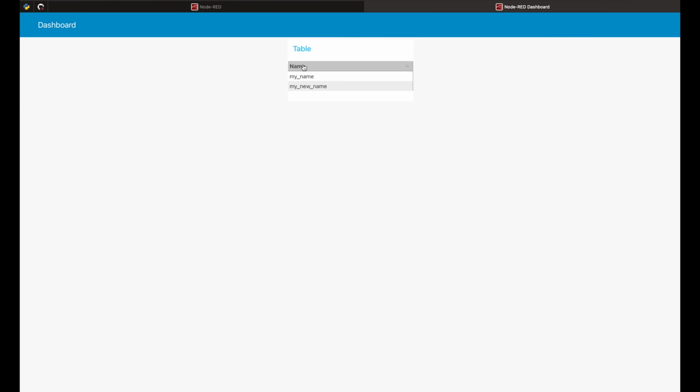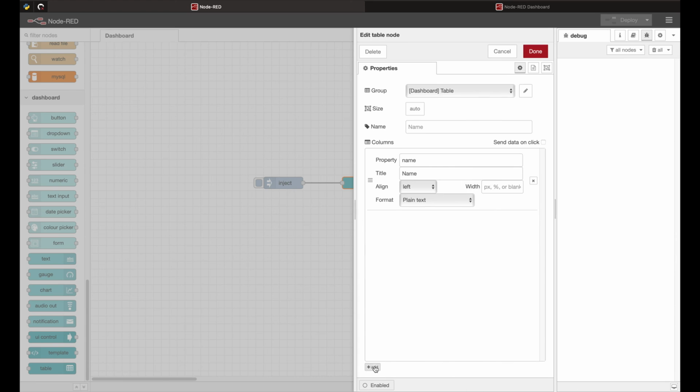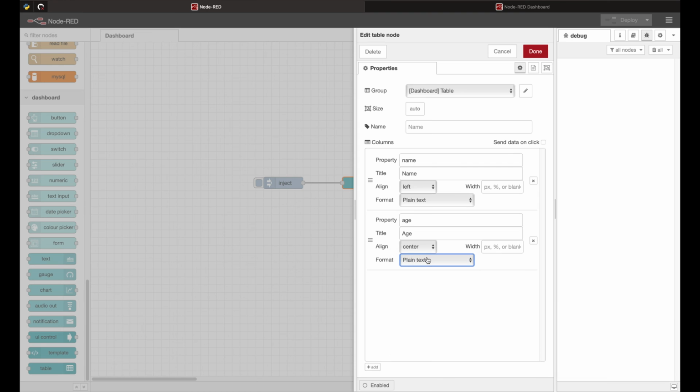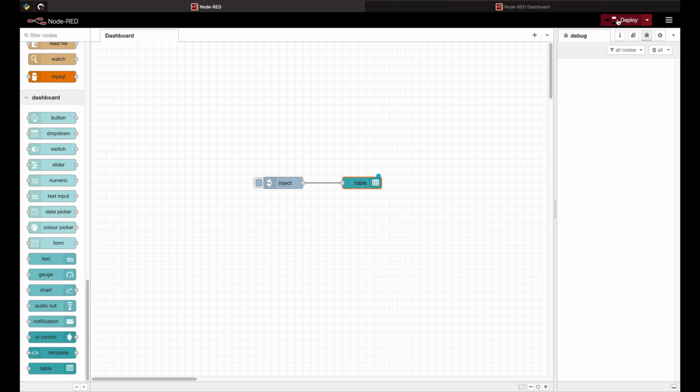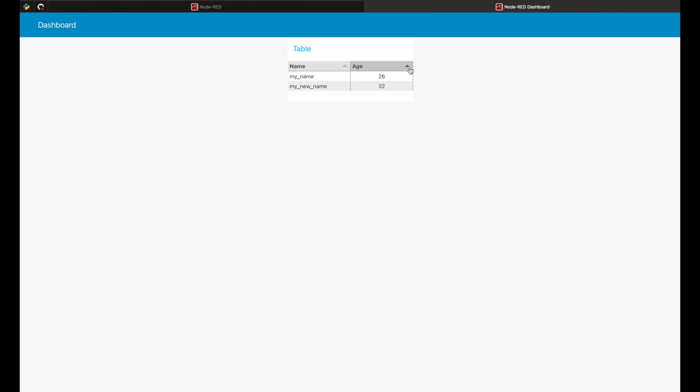So now we have the column name, big and capital N, as we specified, and we can still sort it alphabetically. So let's add the age as well, same as before, but now we want to align it in the center, and the format is going to be plain text as we don't have any numeric options. Right, let's do that. All right, now we will have both of those.